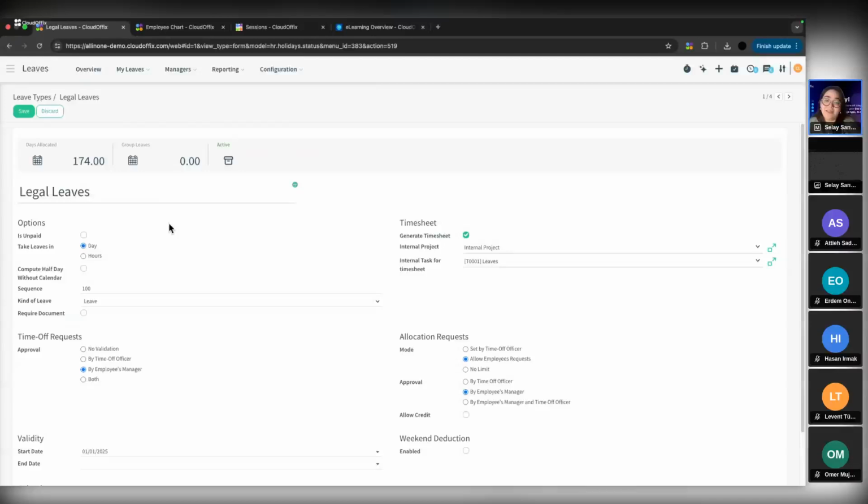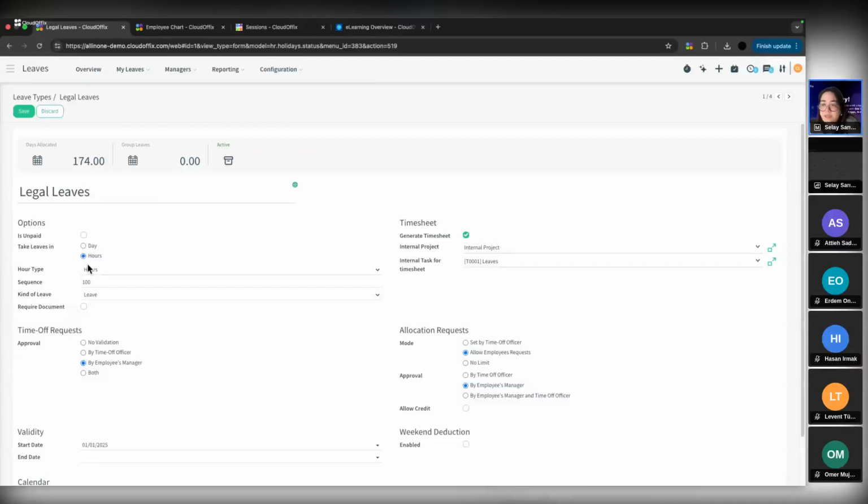We say whether it is paid or unpaid. We need to define that as well. And then the leaves will be in days or in hours. So for compassionate leaves, let's say you can request it for hours, but for legal leaves, it will be days. And when you select hours, you can select whether they can also request in minutes.